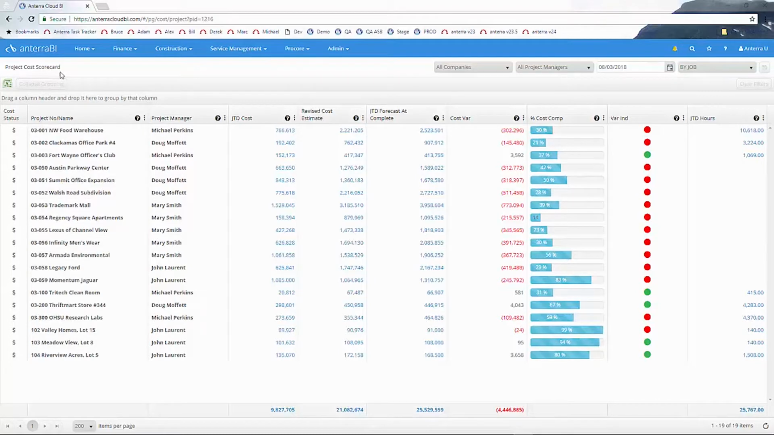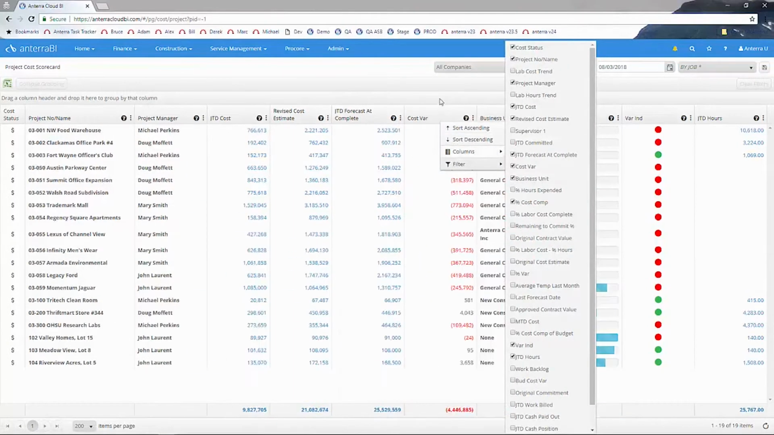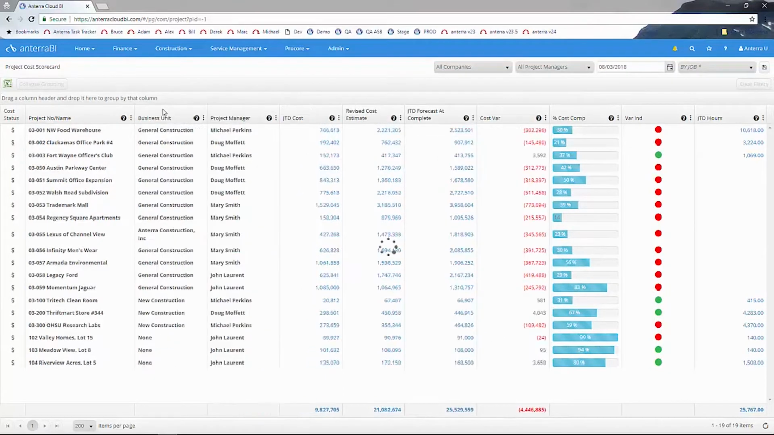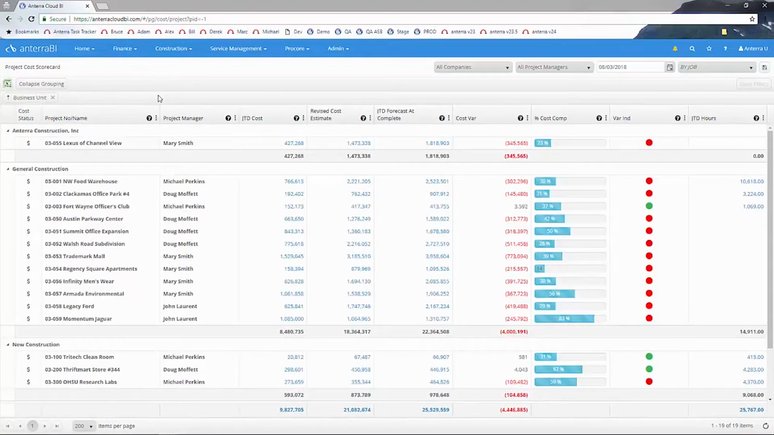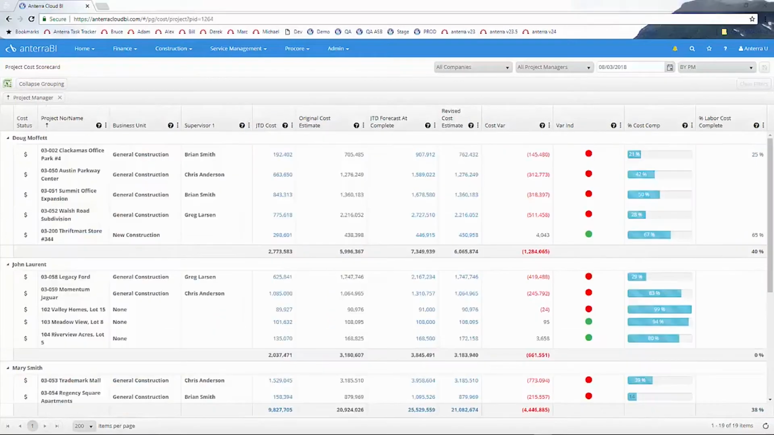Here you see a project cost scorecard showing job level information. As a user, you control every grid in Antera. You can pick which columns appear, put them in any order you like, pivot them, then you can filter them and save views to share with your colleagues. Here's an example of a view by project manager, and another view by business unit and then project manager.